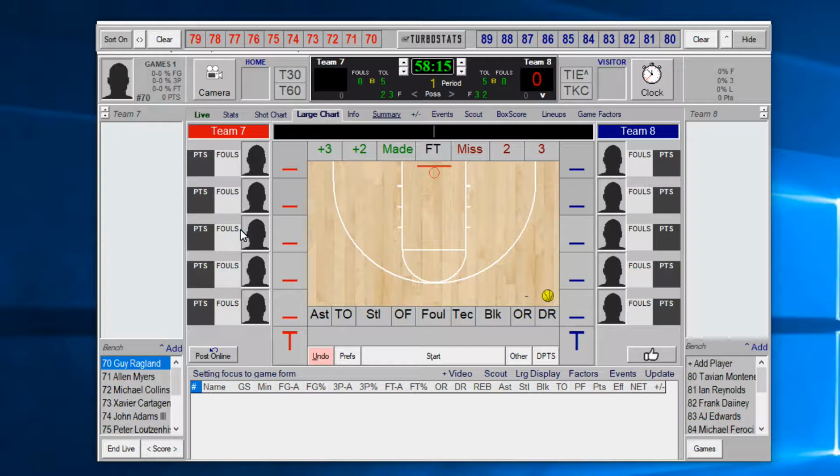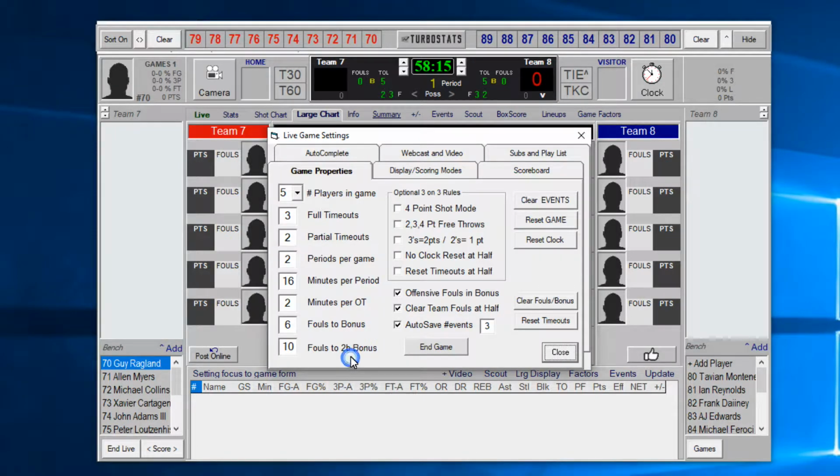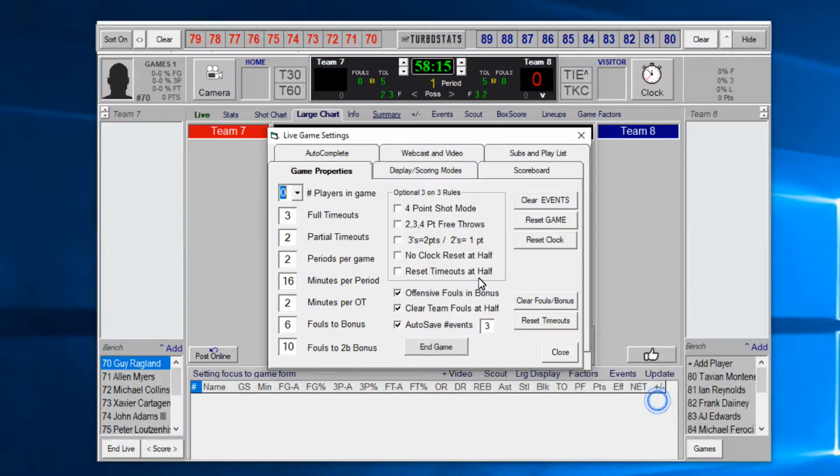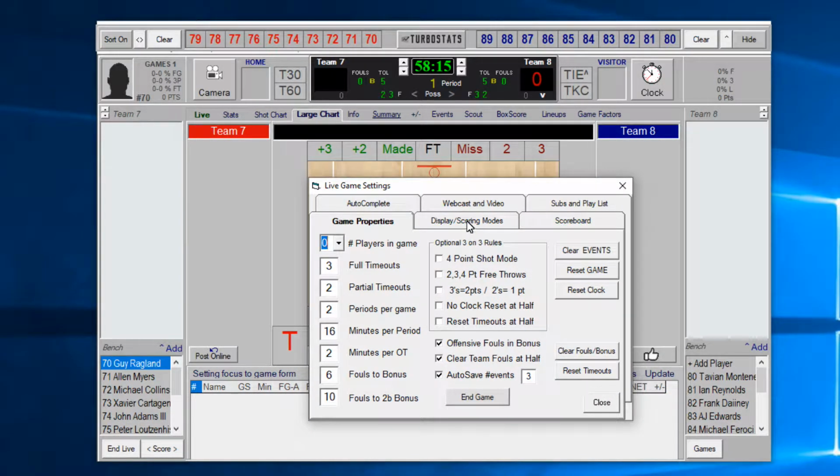For this particular tournament, we're going to be just tracking basic stats. So we're not going to be dealing with minutes played and subbing. So we're going to go back to preferences and we're going to say that there's 0 players in the game. That's no sub mode.